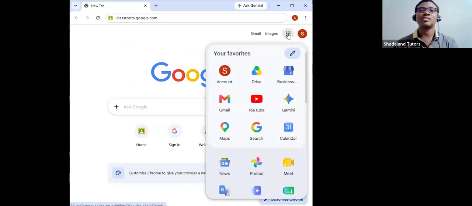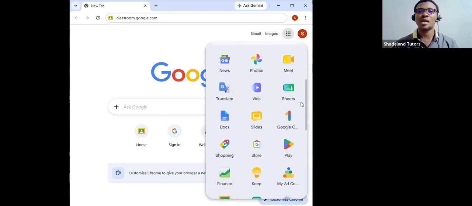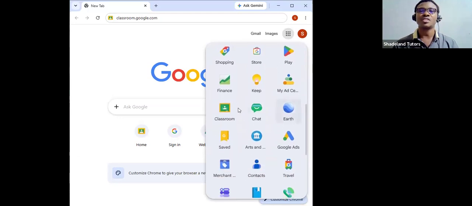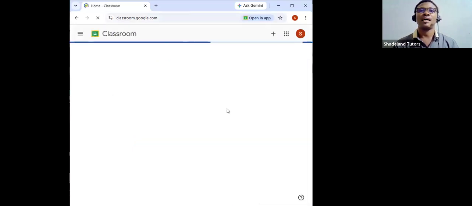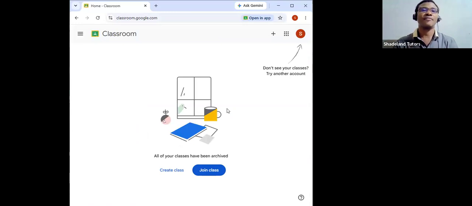If you click on it, you're going to see all the available Google apps, if you're using a desktop or a laptop. You scroll down to find Classroom. You can see Classroom here, that's the icon, so you click on it. This is because I already have a Google account. If you don't have a Google account, you can set one up. That's free and it's not difficult to do at all.